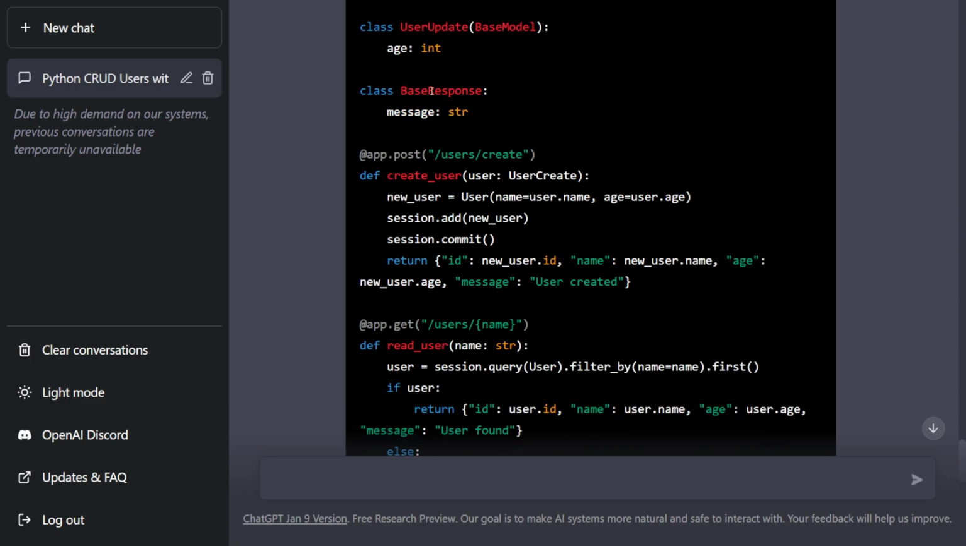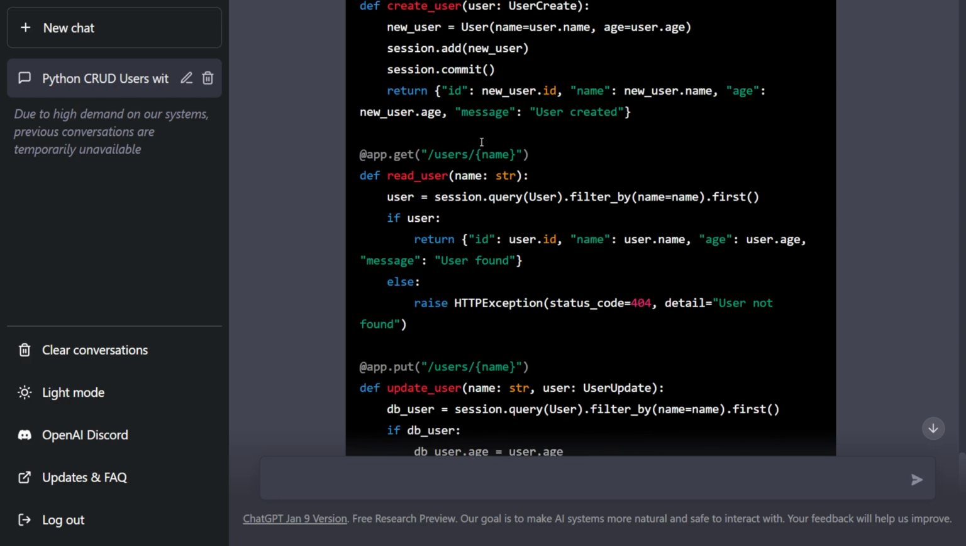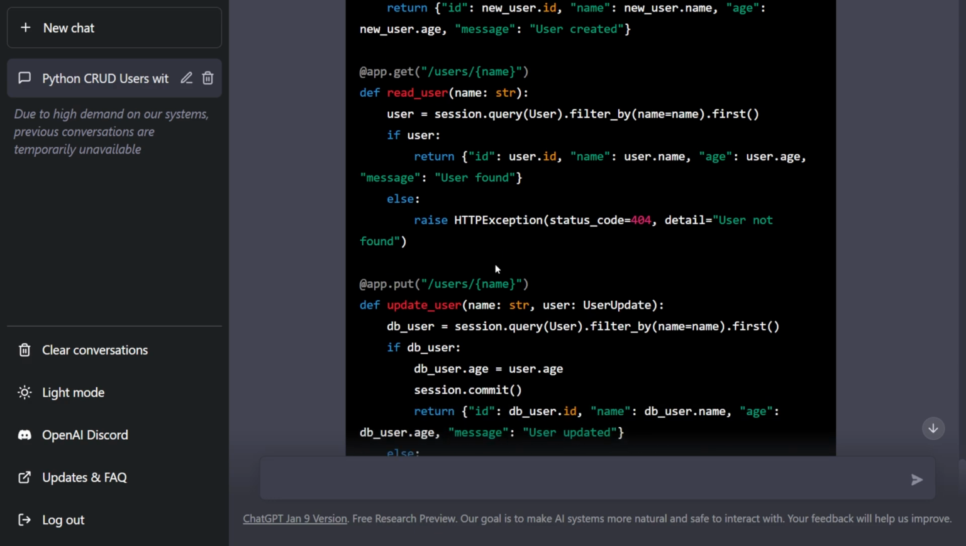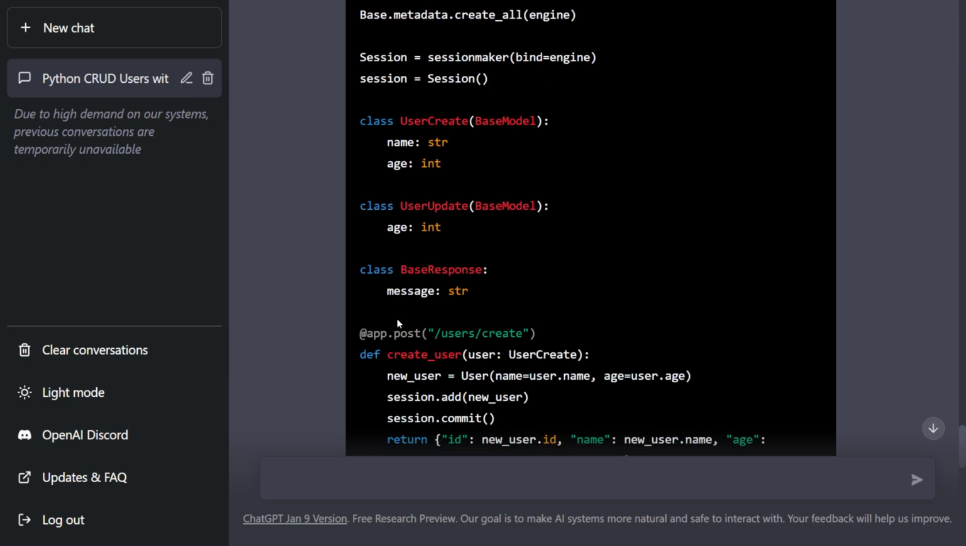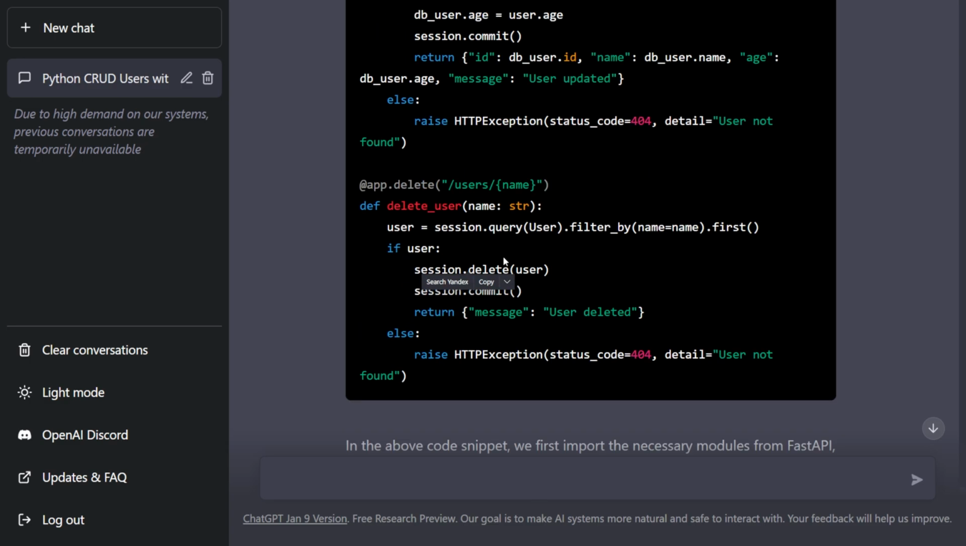But actually, no. If you look at it, it's not even a Pydantic class. It's just base response message str, and it's never used. That's what's bothering me. So it's never used. Base response is useless in that code. And also we, for some reason, raise exceptions now. We don't want to return message user deleted or message user not found. We want to raise exceptions.